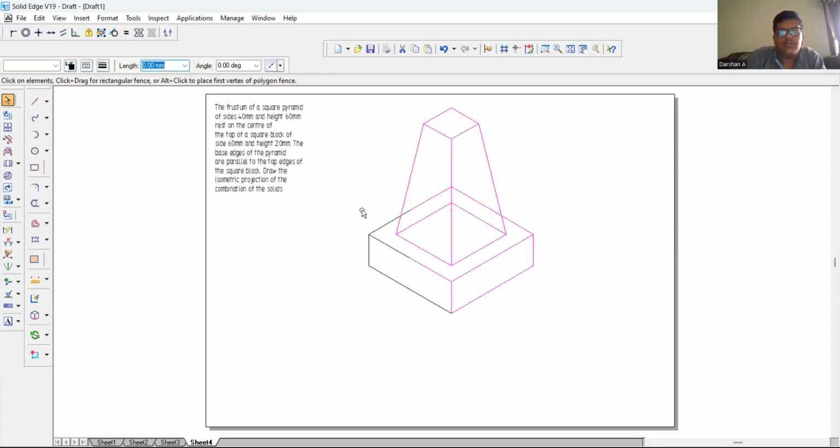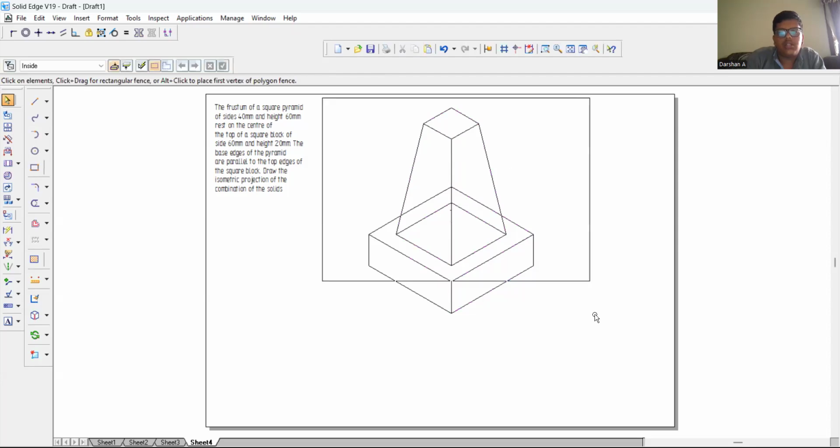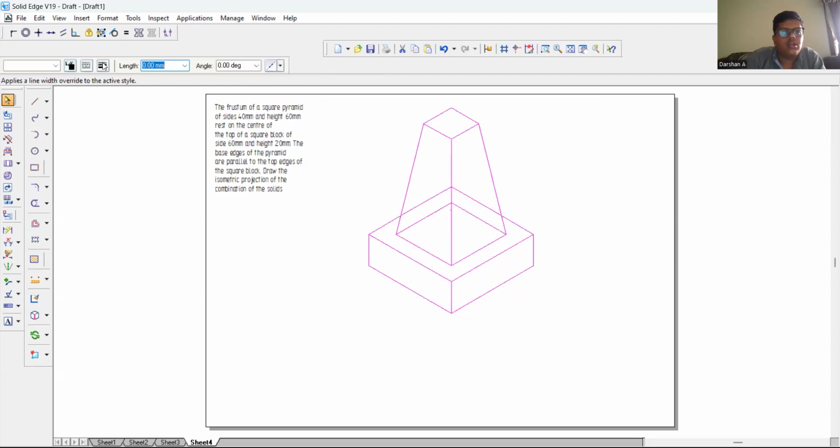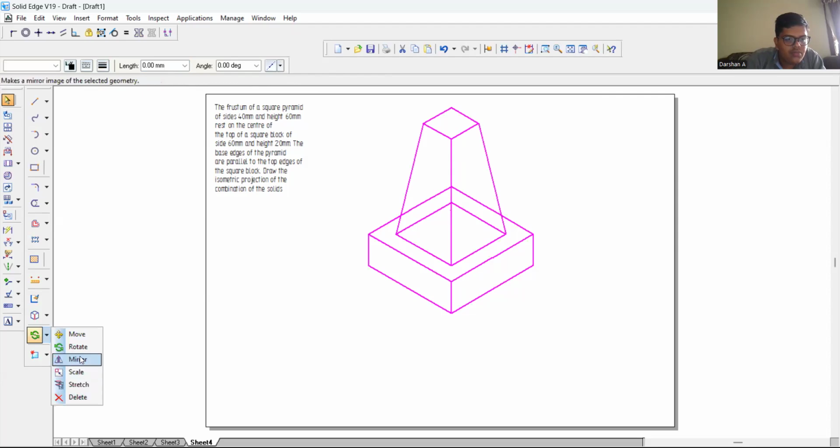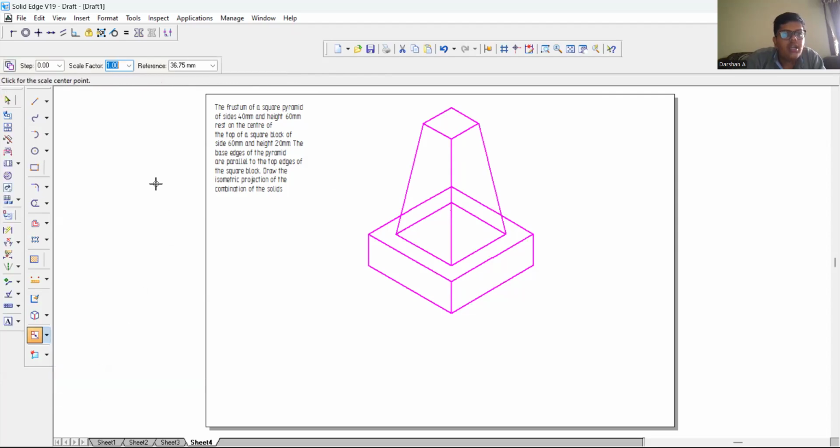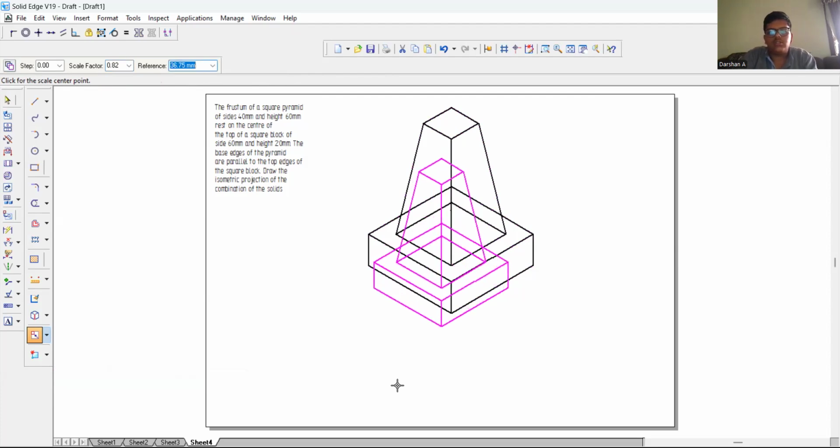I'll select this entire structure and make it a thickness of 0.50 mm, and I'll go to the scale option and convert it into the isosquare. So the isoscale factor is 0.8164. So it will be converted into isoscale.